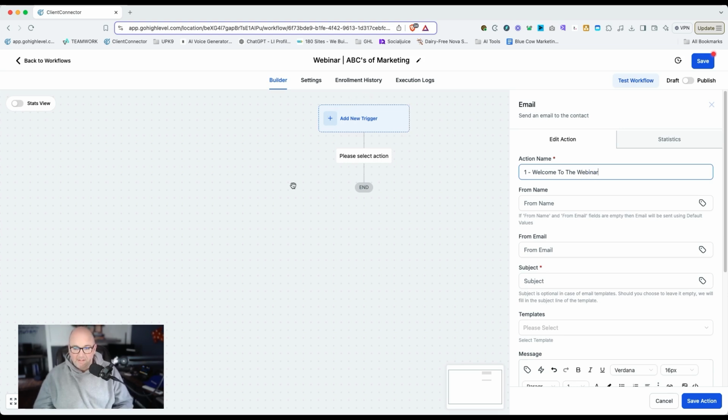Now this is because it's within this ecosystem. And then the next one could be two, did you see the replay? Whatever they are. But the key is to name them with the numbered sequence so you know when you see them in here what they are.